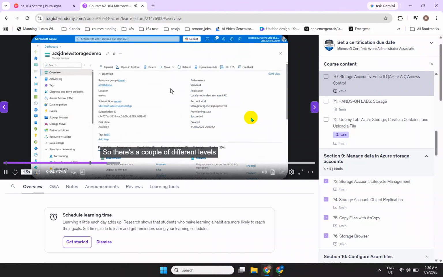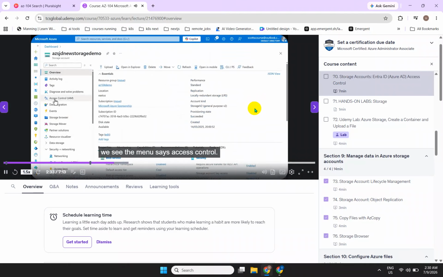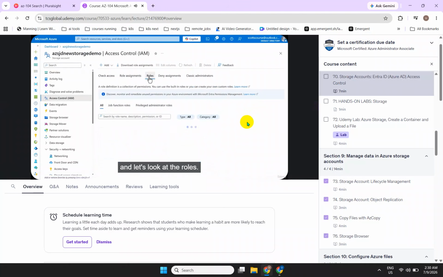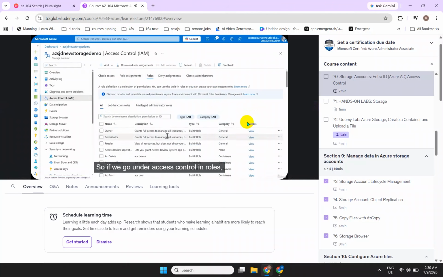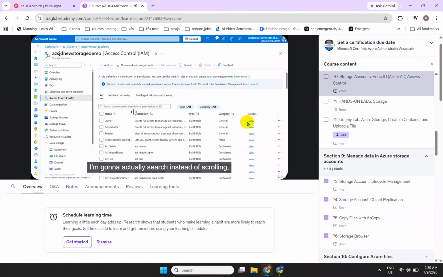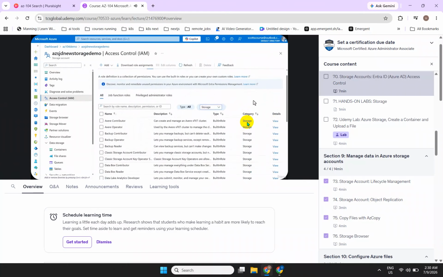So there's a couple of different levels in which you can assign authentication using Entra ID. First is at the account level. And right from this overview screen, we see the menu says access control. We can click onto that. And let's look at the roles. So if we go under access control and roles, we can scroll down and we can see that there's a number of roles. And what we're looking for, I'm going to actually search instead of scrolling. We're looking for the word storage, let's say, to start with.